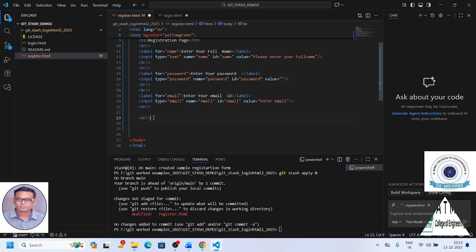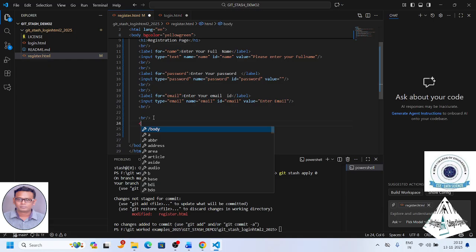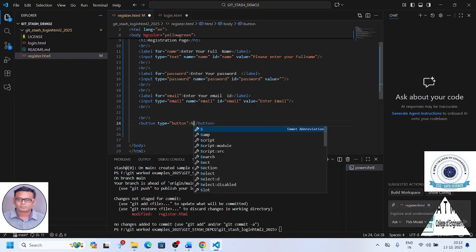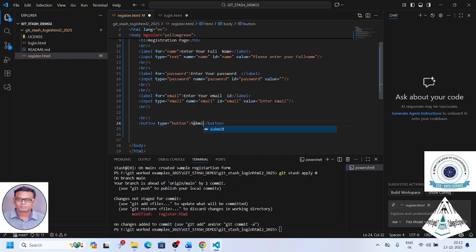Here, we are close with the angle bracket. So here I'll use button type. Button type is equal to button. So now you can close it here. So here you can put submit. So I have completed the task.